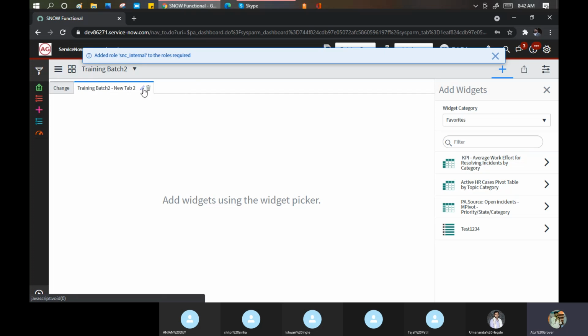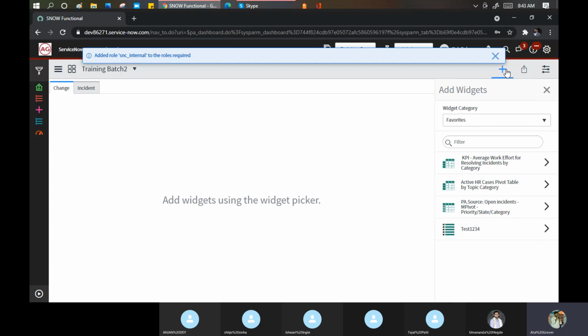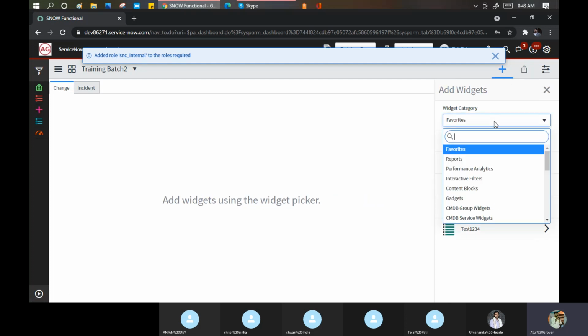Change. Now on the change, I want to put some reports. What you can do, you can go and click on this plus. Plus means these widgets I am adding. Widgets means, as you can see here, you want to add some favorites, some reports, something from the performance analytics, some interactive filters.